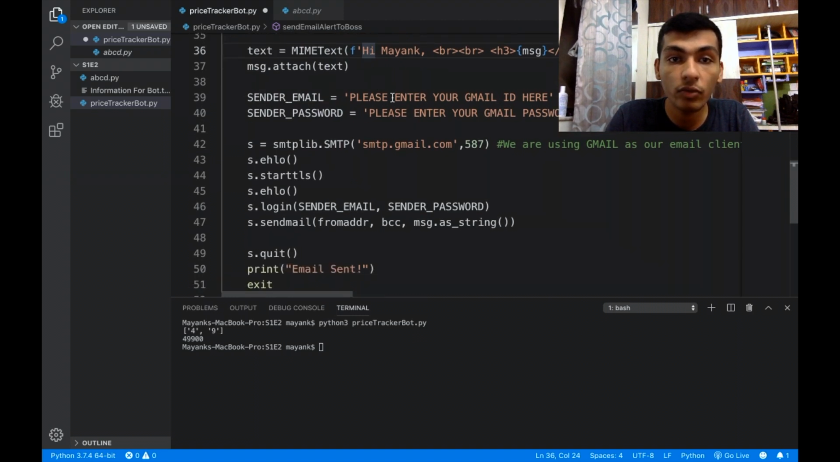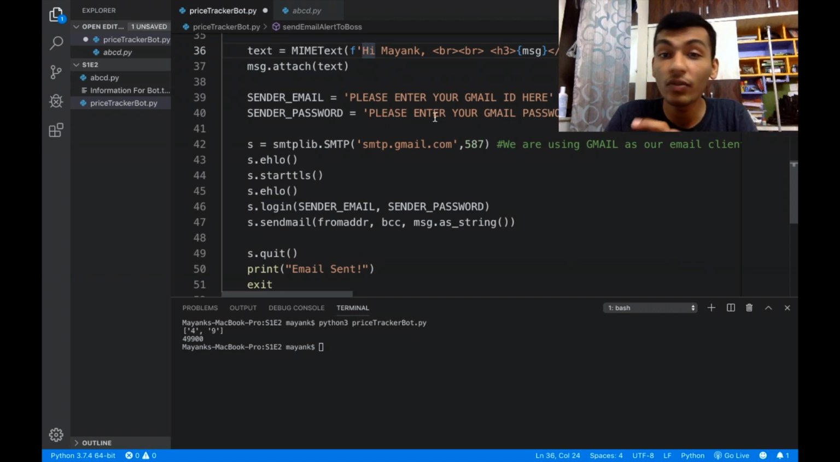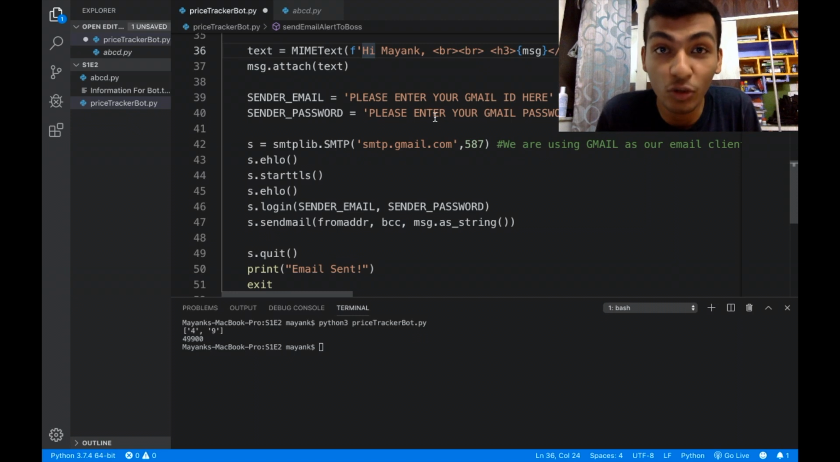And here you have to write your email address, your Gmail ID and password. So this I will be doing off the video, so that many of you geeks who are watching this video right now will not be able to hack into my account, I will not be showing that. And this is the SMTP library which I was talking about.